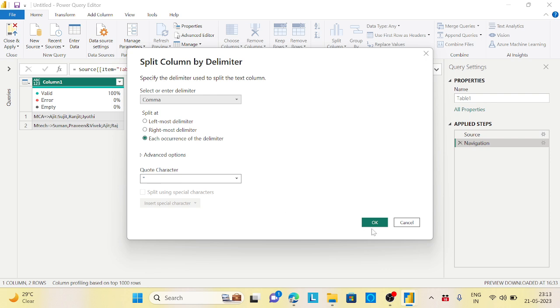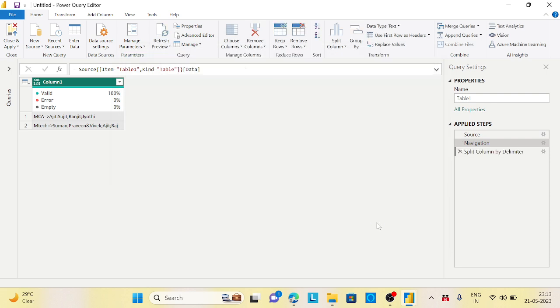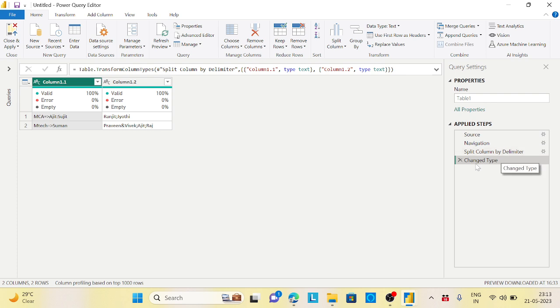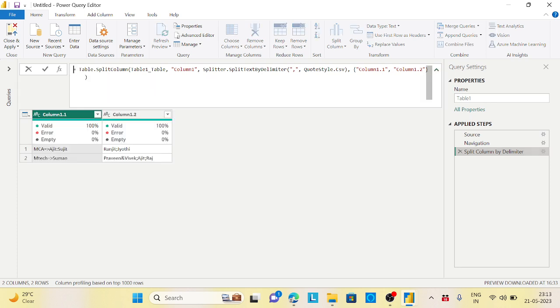Let's see how the M function looks in this case. Whenever you do a split, a change type step is automatically applied. I don't require that in this case. Just expand your formula bar and see what exactly is happening. Table.SplitColumn is being used, and after that it uses Splitter.SplitTextByDelimiter, taking comma as a hard-coded value. Finally, it is giving me two columns, Column1 and Column2.